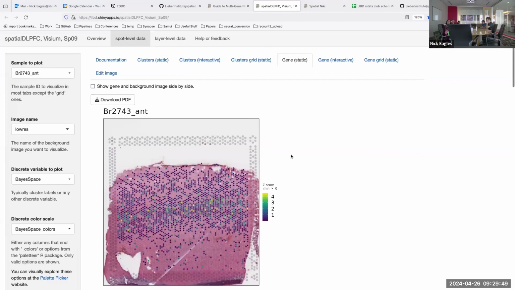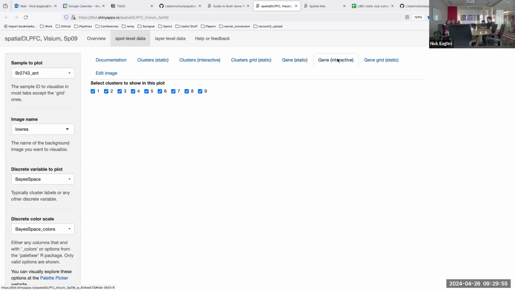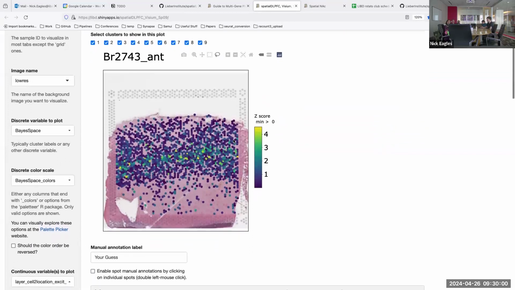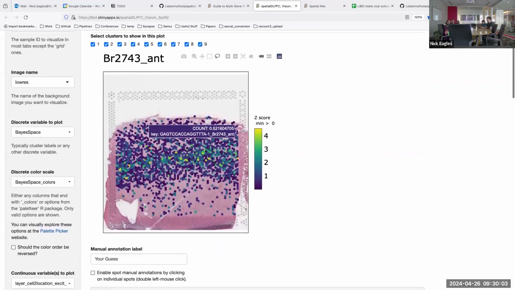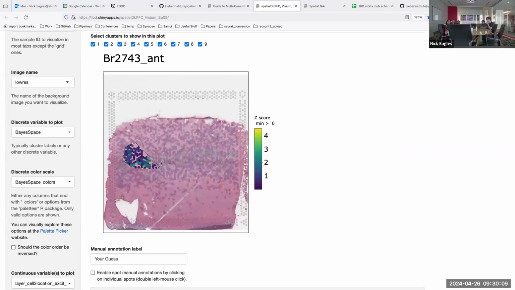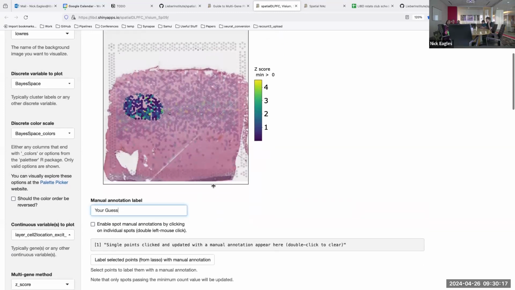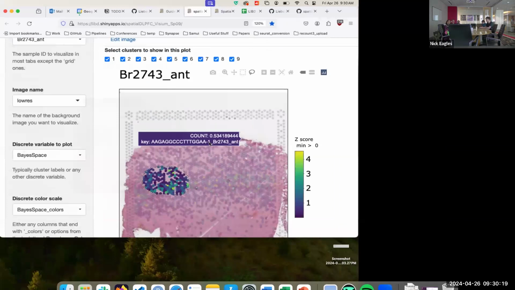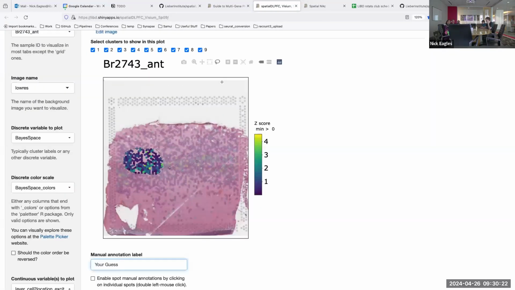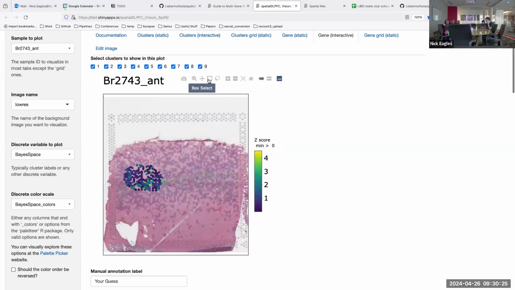We also implemented it so the other tabs work as well, like the gene interactive tab. Once that loads, you can do anything you could have previously done with the gene interactive tab. So you can select a specific set of spots and label them. I don't have a good label for this. Let me unselect this. Actually, I don't remember how to unselect. Okay, we're just going to go with this.